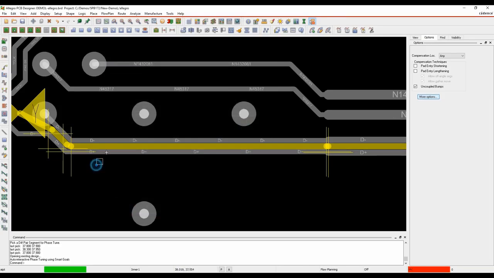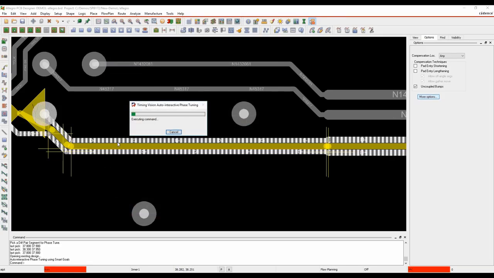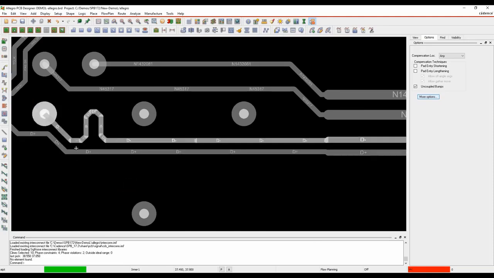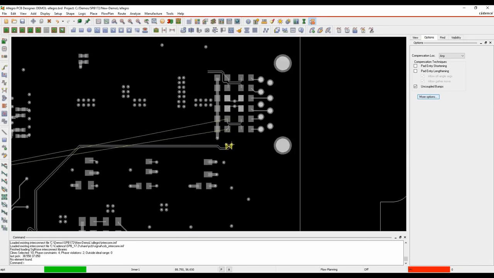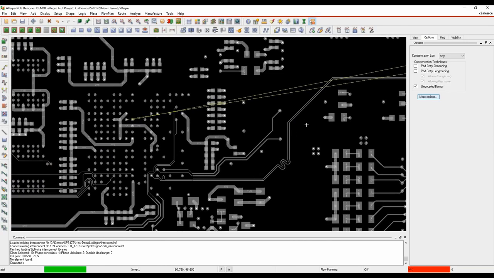And then literally I can just window select my 2 differential pairs, or my differential pair. You can see the phase bump gets added and my DRCs have effectively been cleared all the way through this design. Okay, so very, very quickly you can start to control that using the high-speed license.